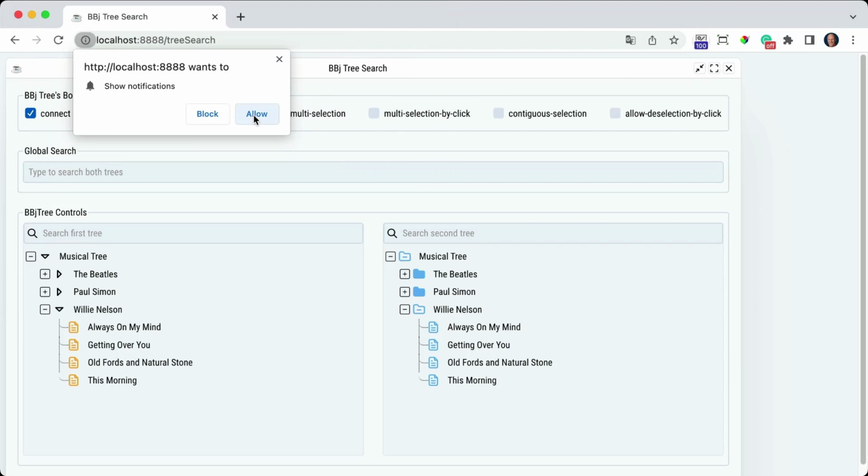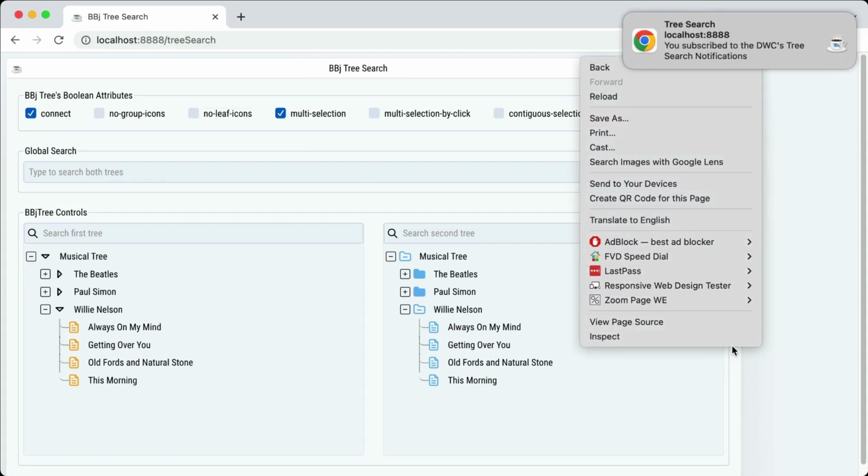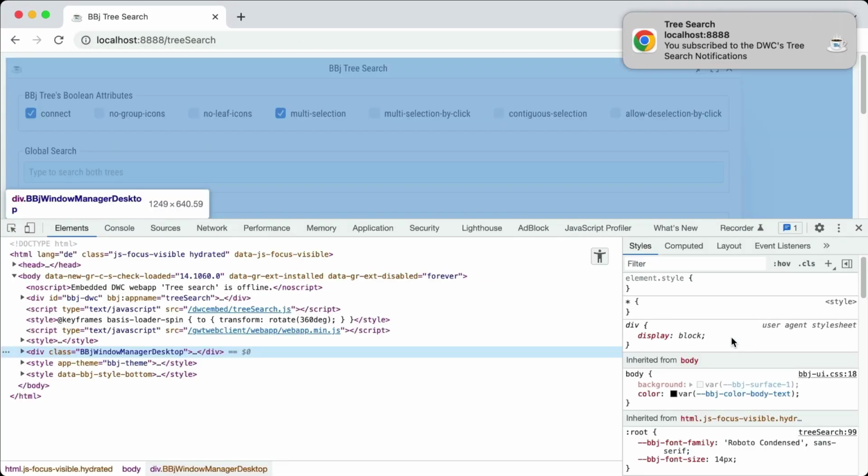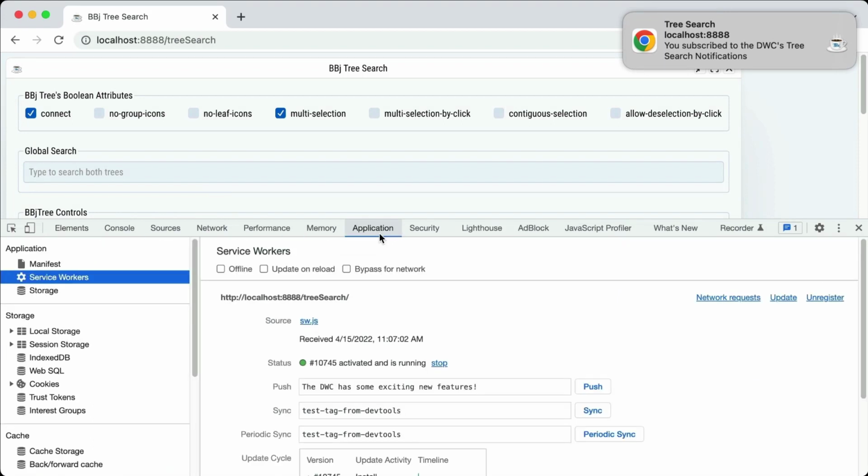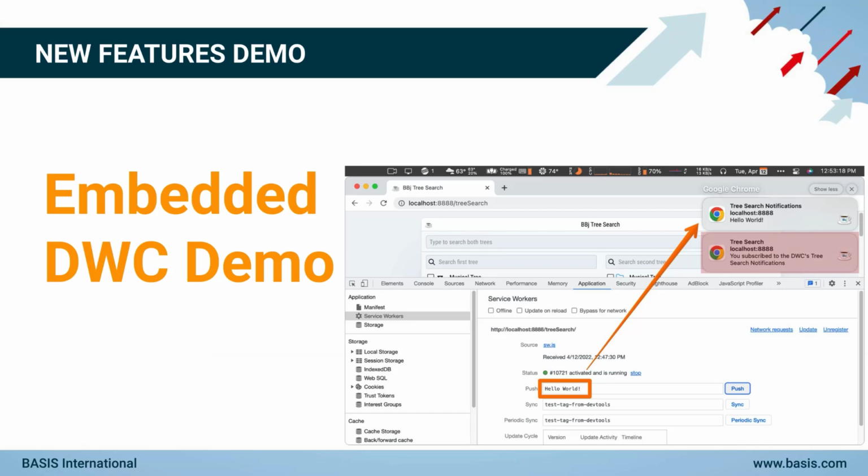After opting into notifications, we can then use Chrome's developer tools to push a test message to our desktop. This requires a little bit of video magic because macOS temporarily hides all of my notifications while I'm recording my screen in the interest of privacy. But this is the notification that we see after first running the program, saying that we subscribed to the app's notifications, and this is the result of pushing a test notification.